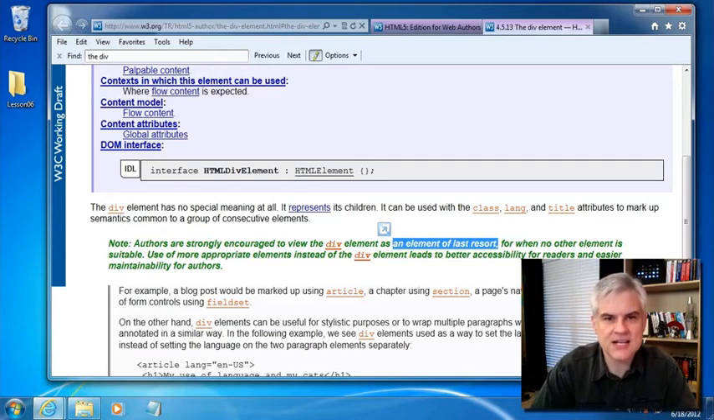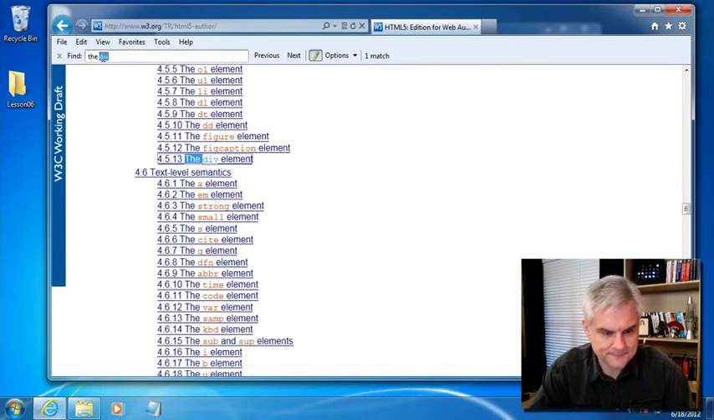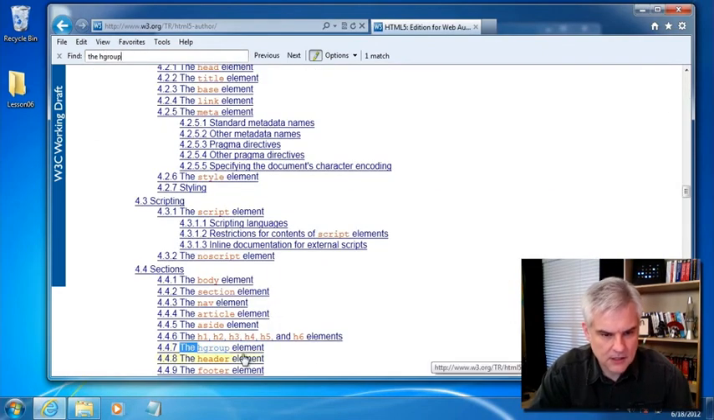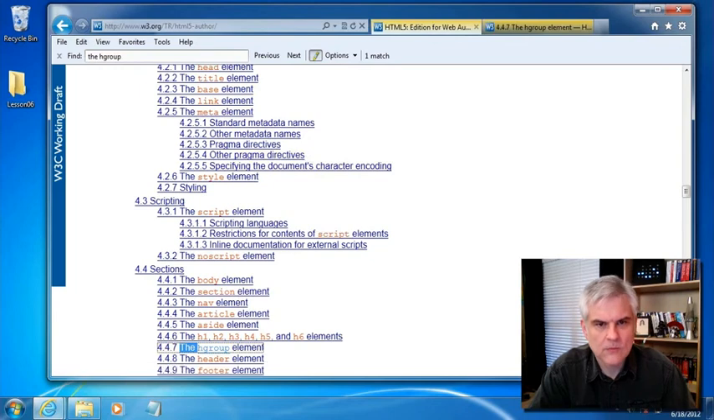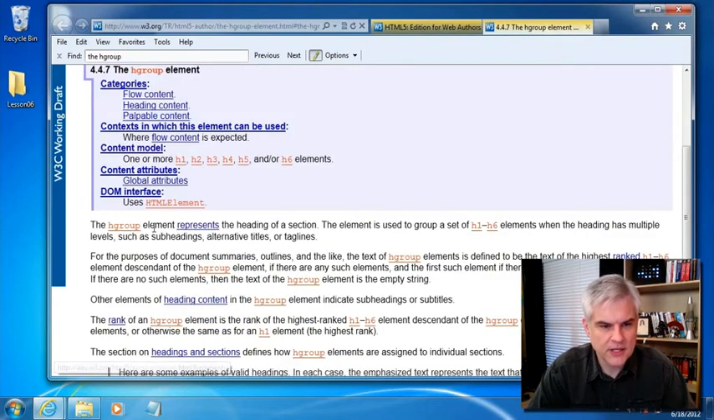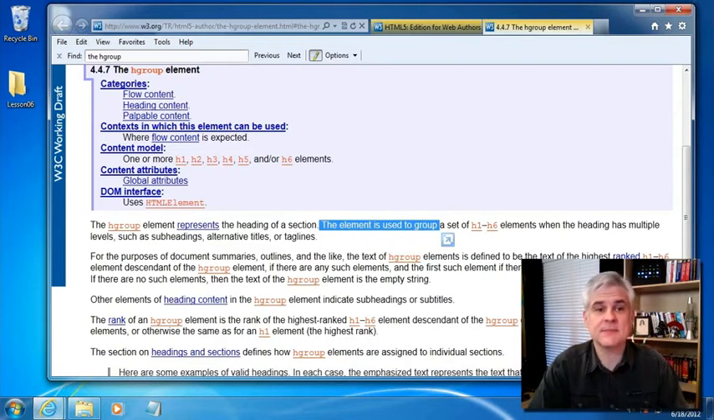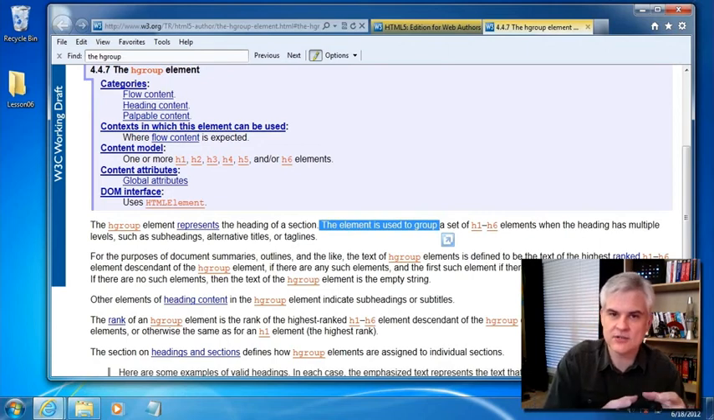Alright, so finally, there's an element related to our heading content, but wasn't included as part of the heading or sectioning content model, and that is the hgroup. Let's take a look at that. So the hgroup, or the heading group element, represents the heading of a section. The element is used to group a set of H1 through H6 elements when the heading has multiple levels, such as subheadings, alternate titles, or taglines. So the heading group is a new tag that's meant to treat multiple heading tags as a single unit.